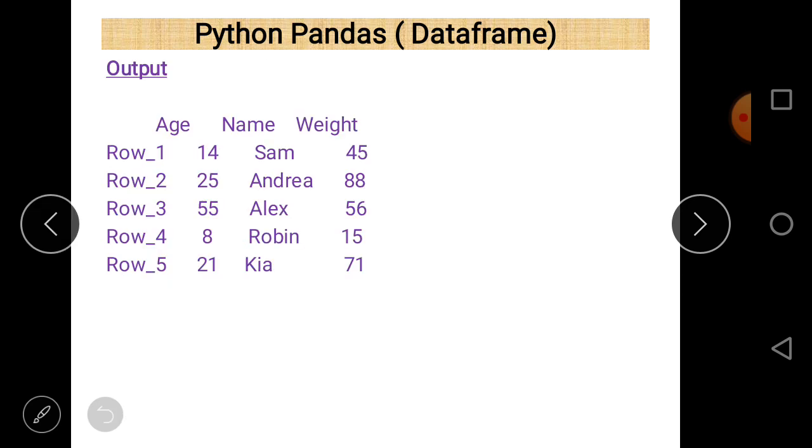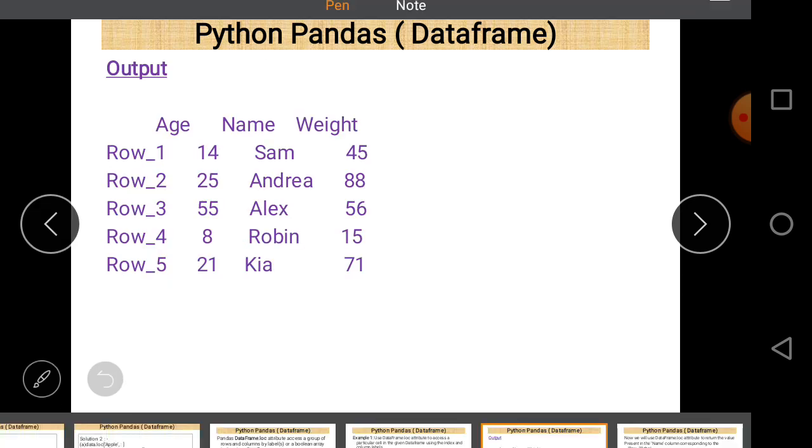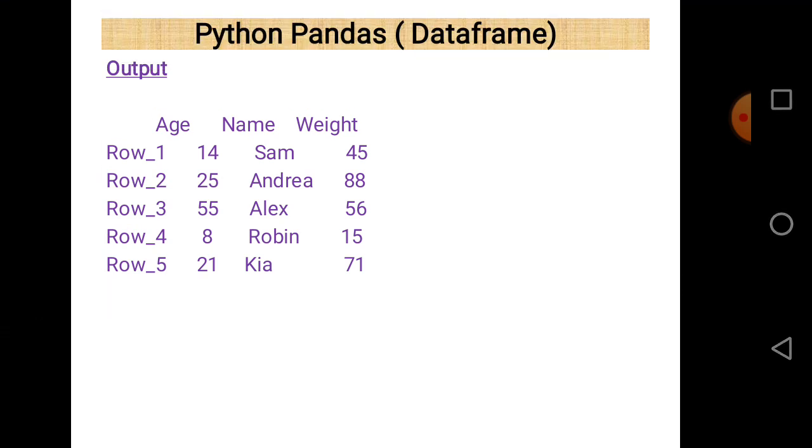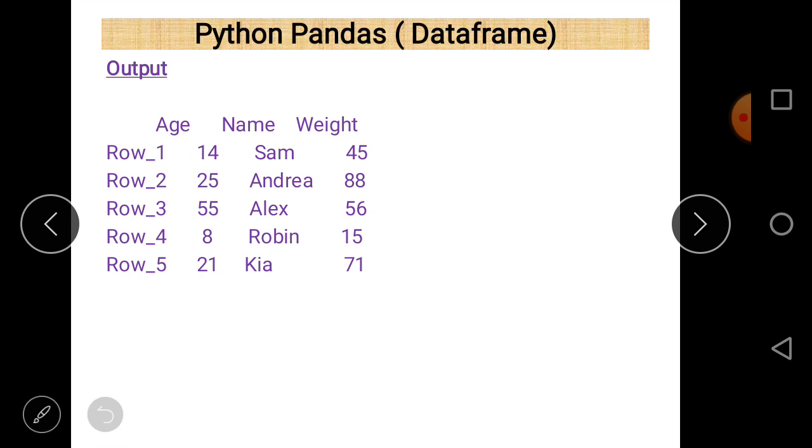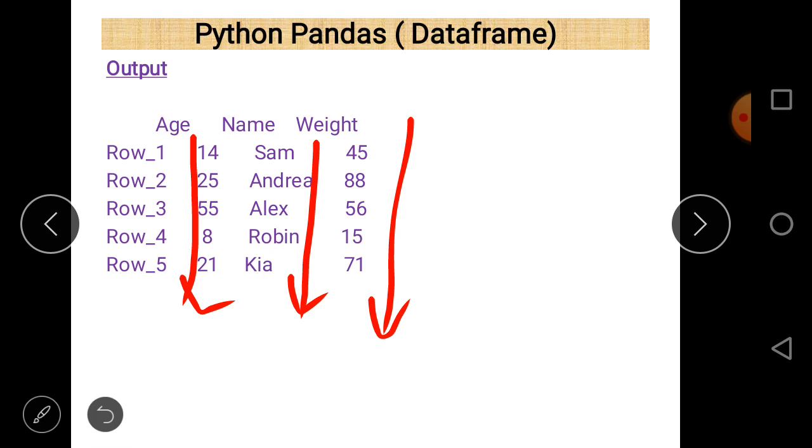Now the column values for age are 14, 15, 55, 8, and 21. These are the column values as you see, and these are the name, and these are the weight. These are the column names, and these are the index values.